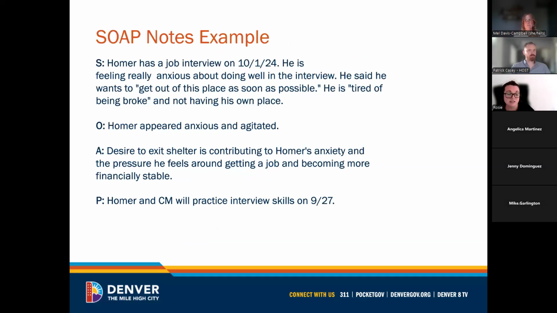So on the next slide, you guys definitely got it for the most part. It was just this assessment piece, but I think you said everything for subjective, objective, and the plan. So for the assessment piece, it is that he has a desire to exit the shelter, and that's contributing to his anxiety and the pressure he feels around getting a job and becoming more financially stable. But otherwise, it seems like you guys got it pretty well. You wrote a nice little note there for Homer. And that is the end of our presentation.